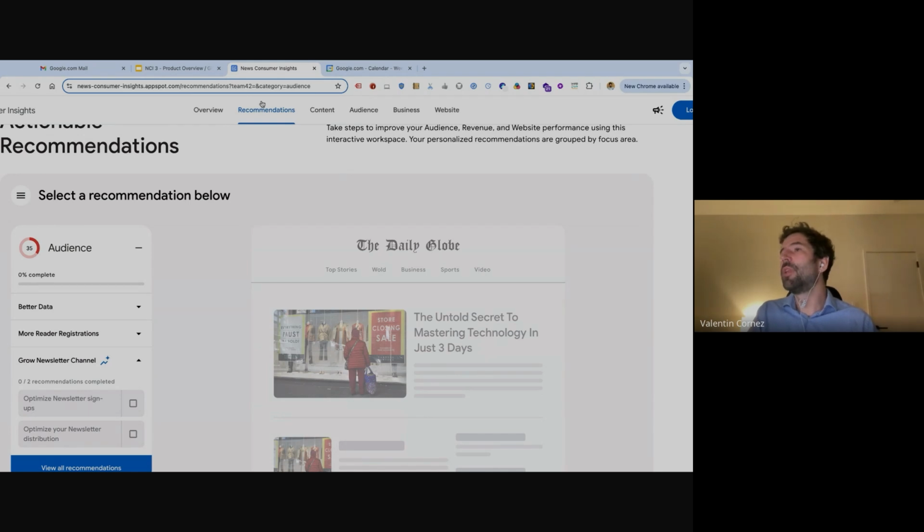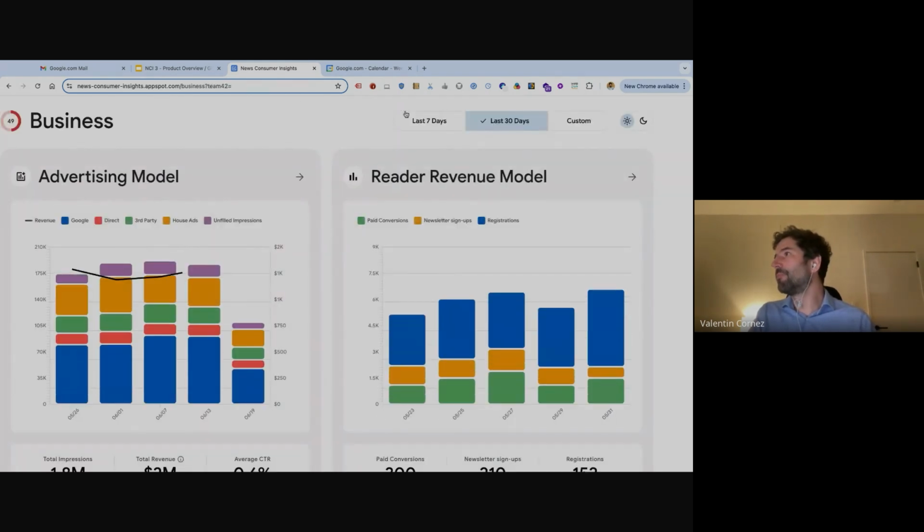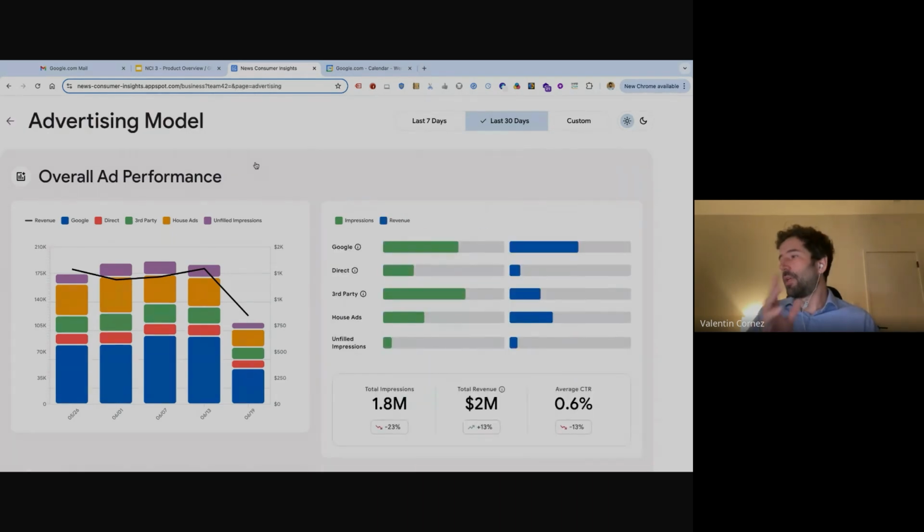So let's take a look now at your business. So for the business part, as I've mentioned, you have two models available. You can either optimize your advertising model if you have connected your AdSense or your Google Ad Manager account, or you can see what you can do to optimize your contribution or subscription model. Let's take a look at advertising.